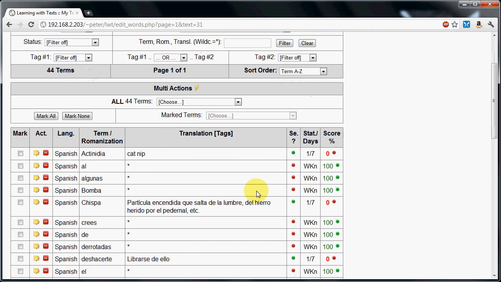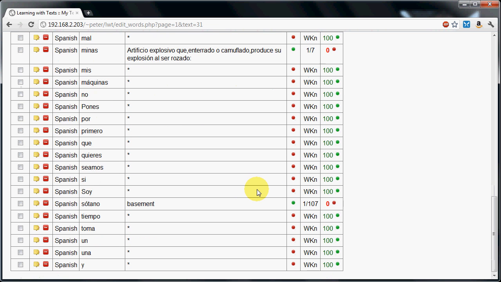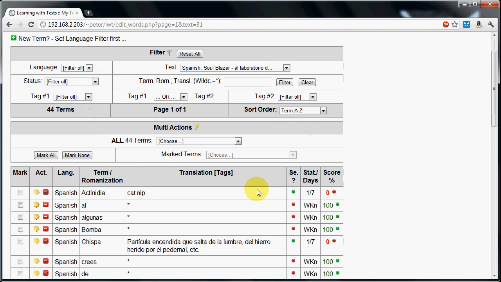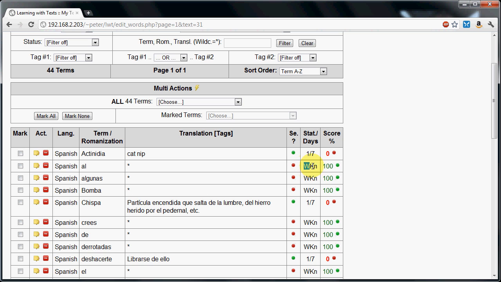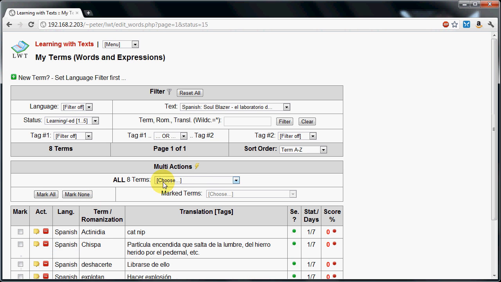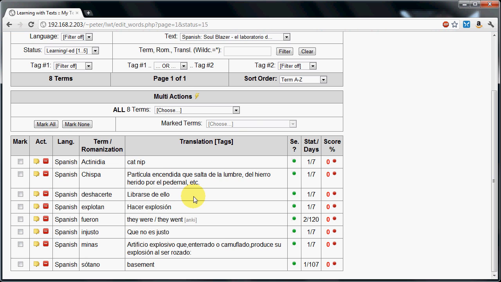And so you're going to see that this is every single word that was in that text. You don't want to study every single word. You only want to study the ones you're learning, not these ones that are well known. So we're going to set status to learning 1 through 5. And this brings it down a little bit more.